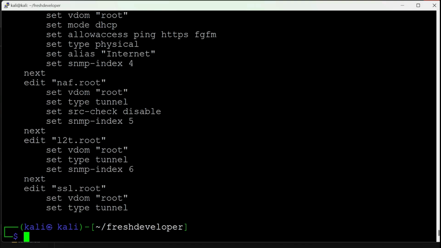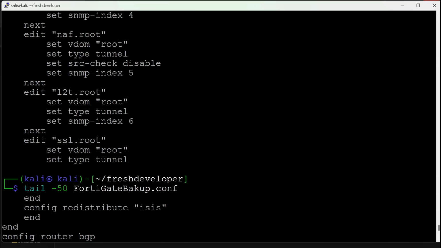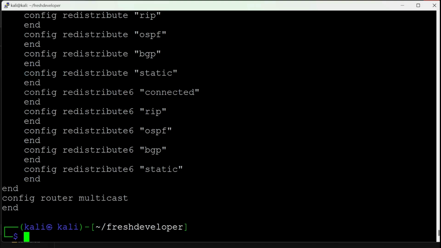What if you want the bottom? The concept is the same, but the command is tail. You can use the same thing, tail. If you don't give this hyphen 50 or 20, you will see only 10 lines from the bottom. But if you give 50 and then FortiGate backup.config, you will see 50 lines from the bottom of the file. You can see here the 50 lines of the file on my screen. So it was about the content from top to bottom, traversing line by line.